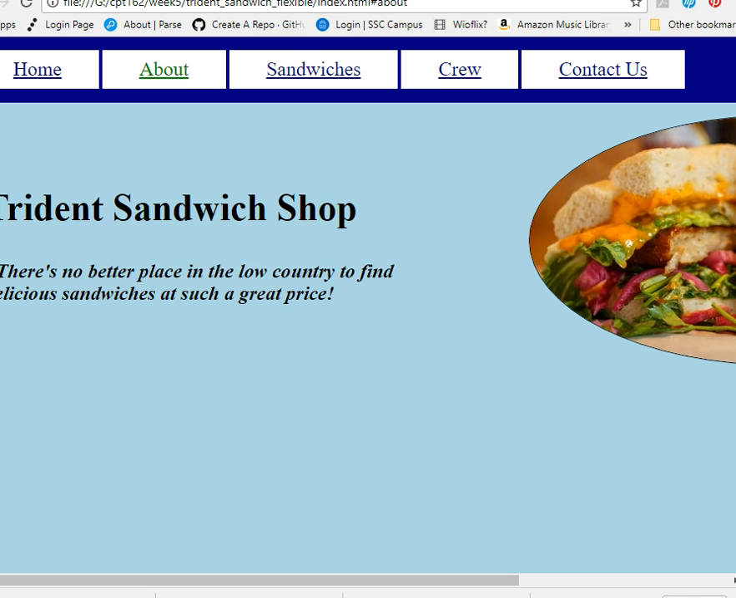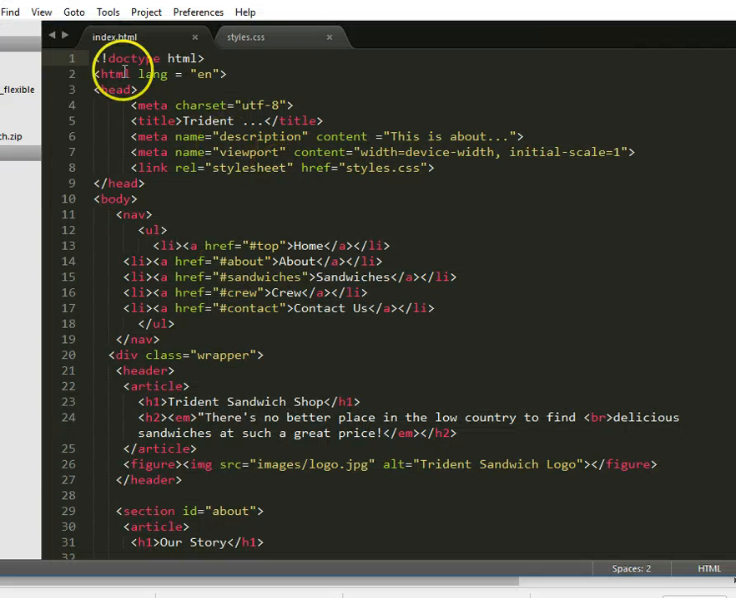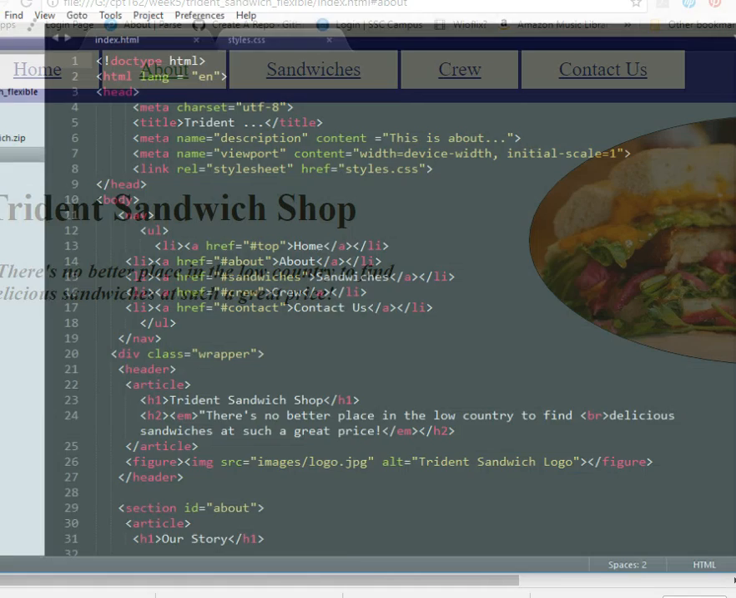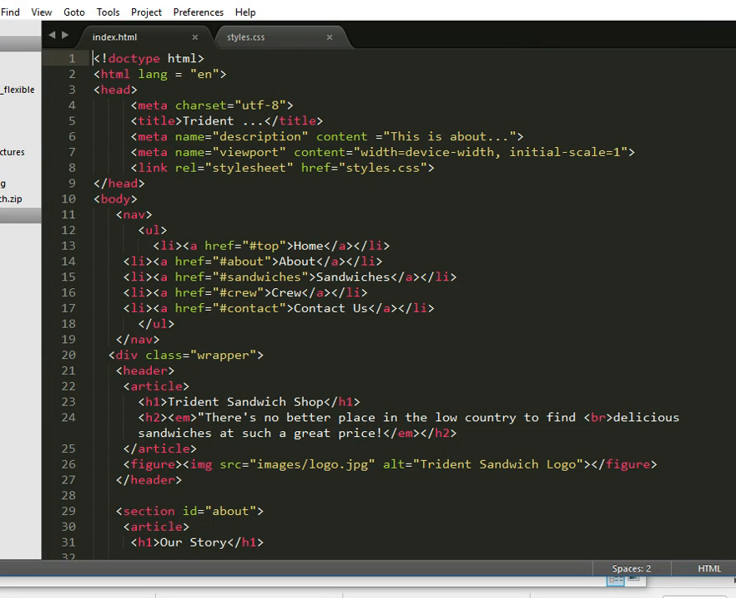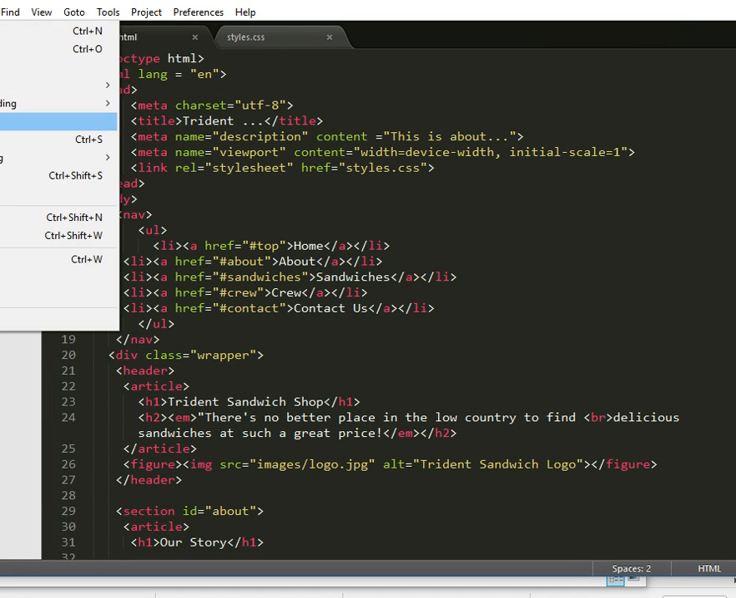So the first thing we're going to do is go back to Sublime Text. We have our index page and our styles.css. Now it's very important that you don't just start monkeying around with this to try to fix it. Once it's built, everything's fine. So now what we're going to do is a File, Save As for our index page.